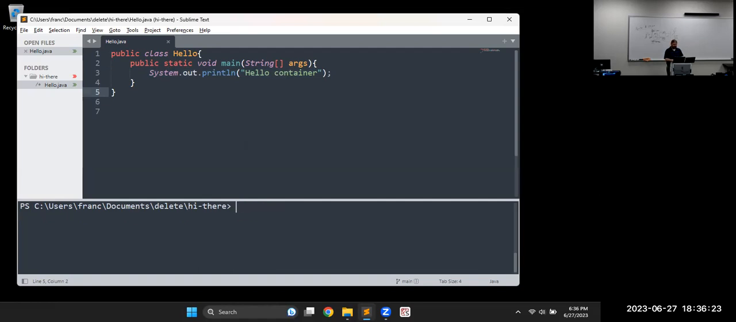So we want to make this part of Docker. To do that, we create what's called a Dockerfile.